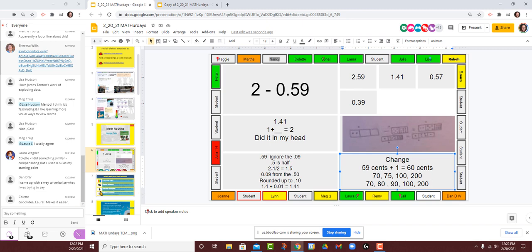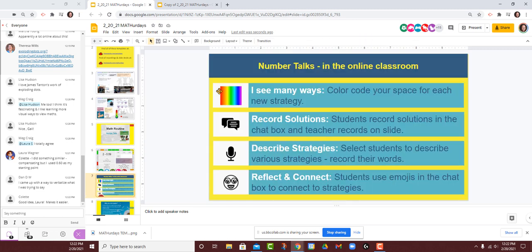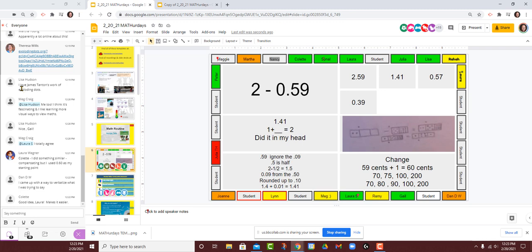Yeah, so let's get into some change today. This is how I do number talks online. It follows a lot of the same things that are done in the face-to-face setting. I do love to use color whenever possible. On slide 7, I've got my protocol. I really want students to share their solutions. Some people did in the chat box, some did over the mic. And it's always fun when we have this back and forth in the chat box. Raha, go ahead.